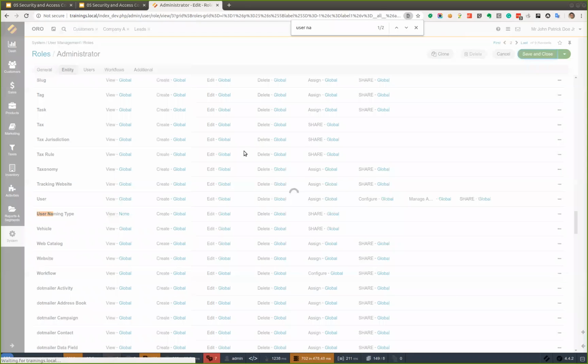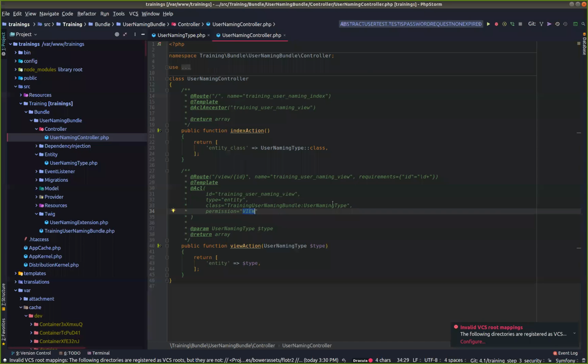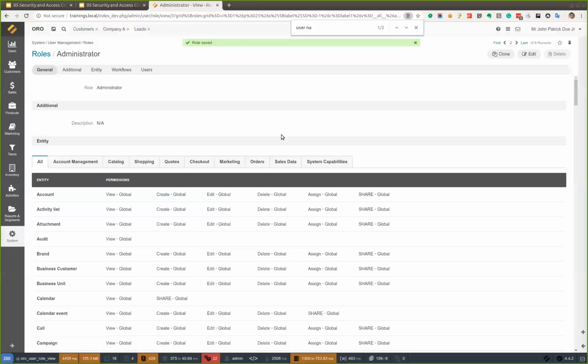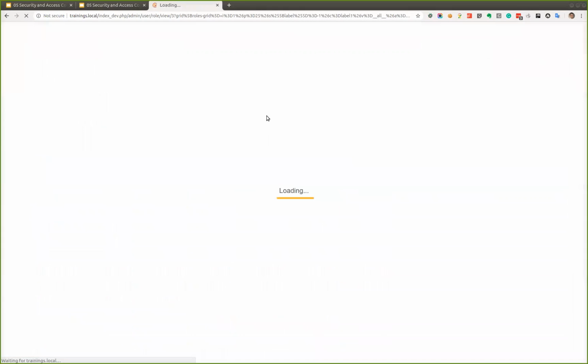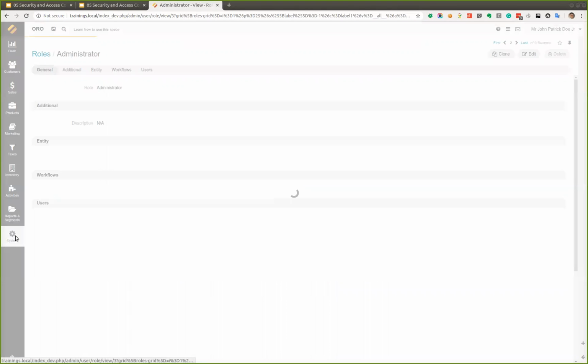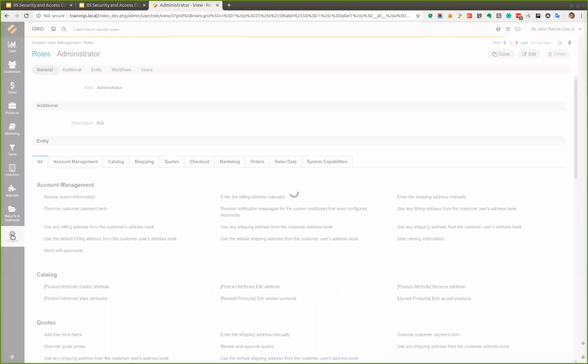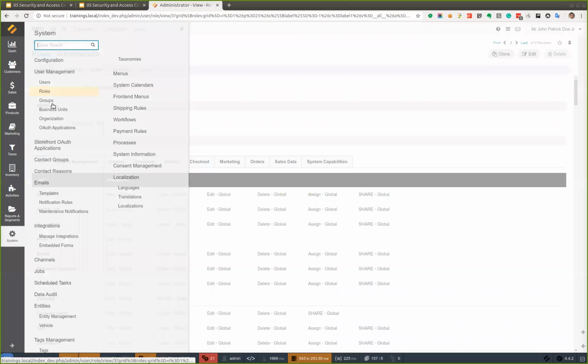It should do two things. First of all, this route is protected, and this route is used in navigation.yml. So navigation.yml also is protected. So if I refresh the page, I should not even see this in the menu navigation. As you can see, it's gone. Okay, so I do not have access to it.